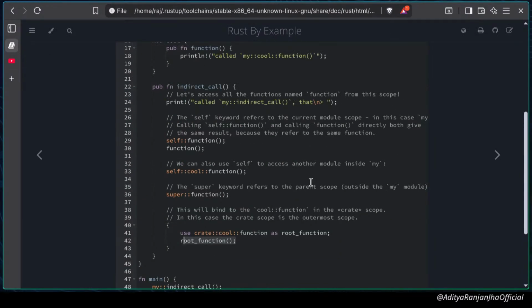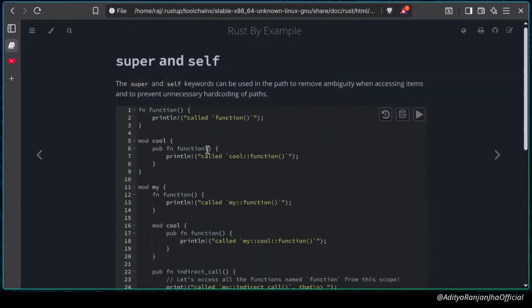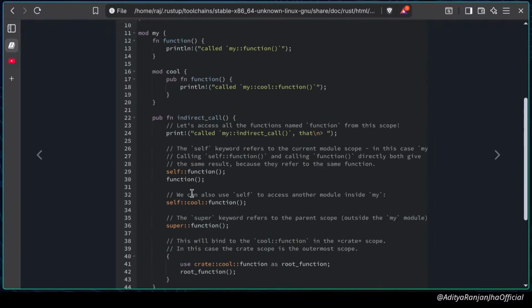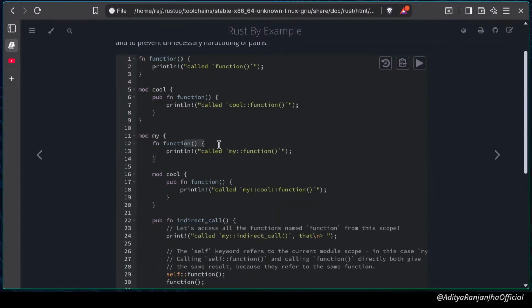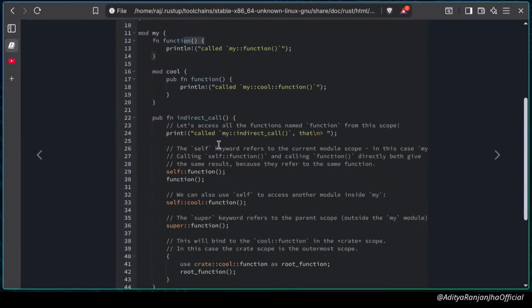But let's read these comments, because if we had read these comments, we wouldn't have made the mistake of assuming this function is the same as calling this function. But this is a super function if we call it from inside a module called my, indirect call. But if we just call a function, it will just call this one, because that's easier to access. Now let's read these comments and move on.